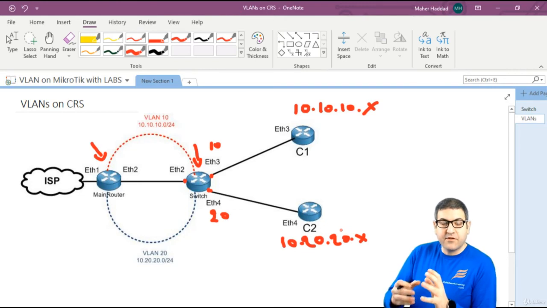Using CRS, configuration of the VLAN is different than configuring VLANs on the router board as we have seen. So you will see that the configuration is totally different. So that's why it's important that I show you this, because you may have a CRS switch and you may need to configure the VLANs. So by this video, you will see how you can configure the VLANs on the CRS.